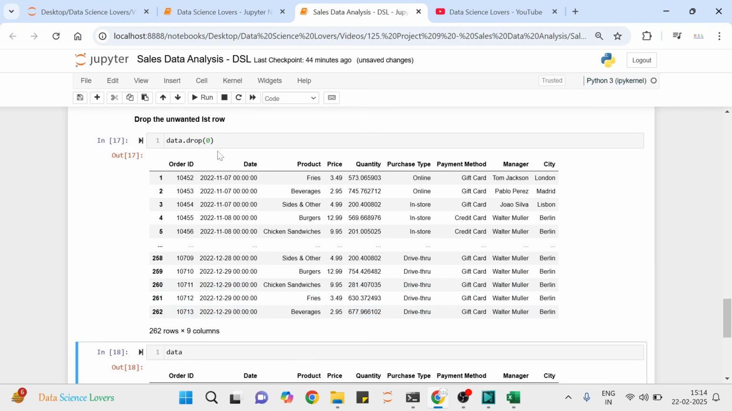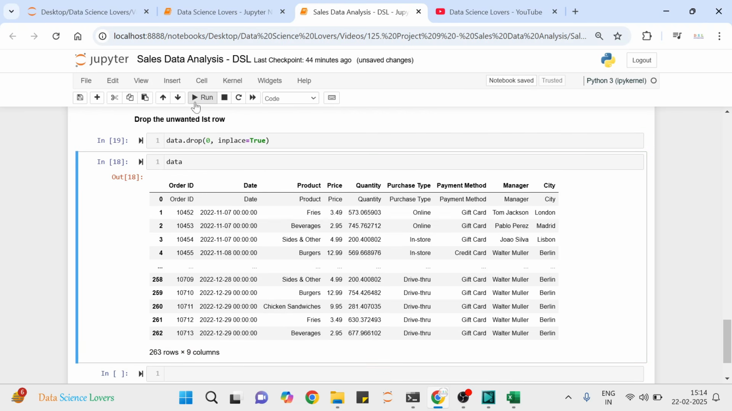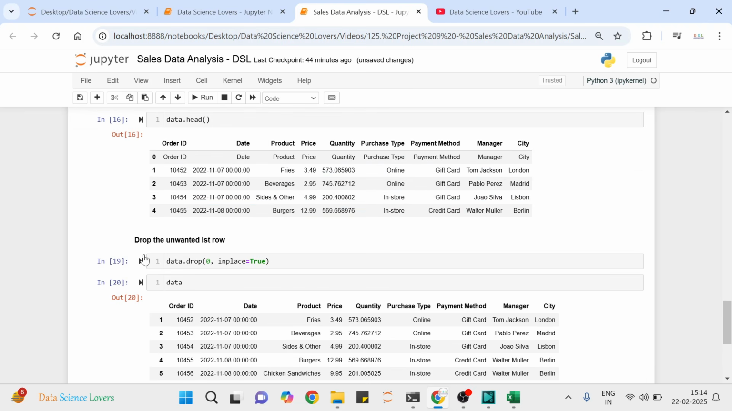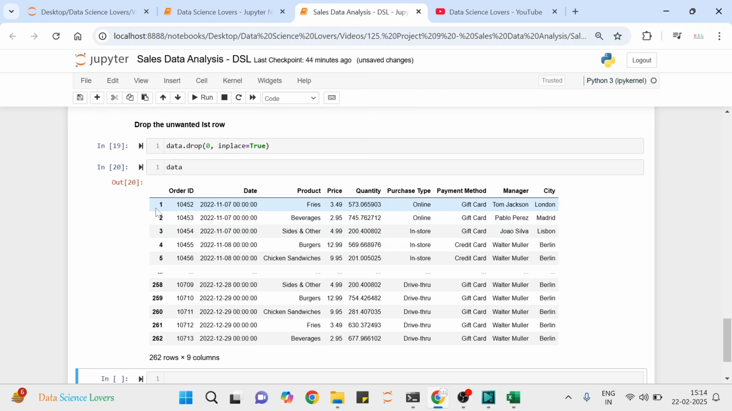As I told you, to make the changes permanent in a data frame, we have to use the command inplace equal to True. When we run this again and have a look at our data frame, you can see that the changes have been made permanently and our first row has been removed here.